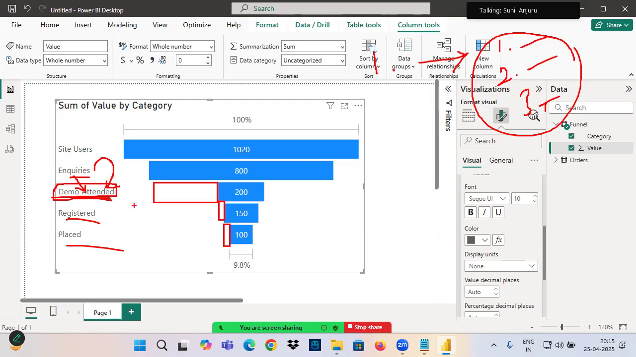When you correct those reasons, this number will increase or not. If I conduct more demos, choose the proper time for the demos, and change my front desk team to do proper follow-ups, our count will increase. As soon as this count increases, this percentage will increase or not?